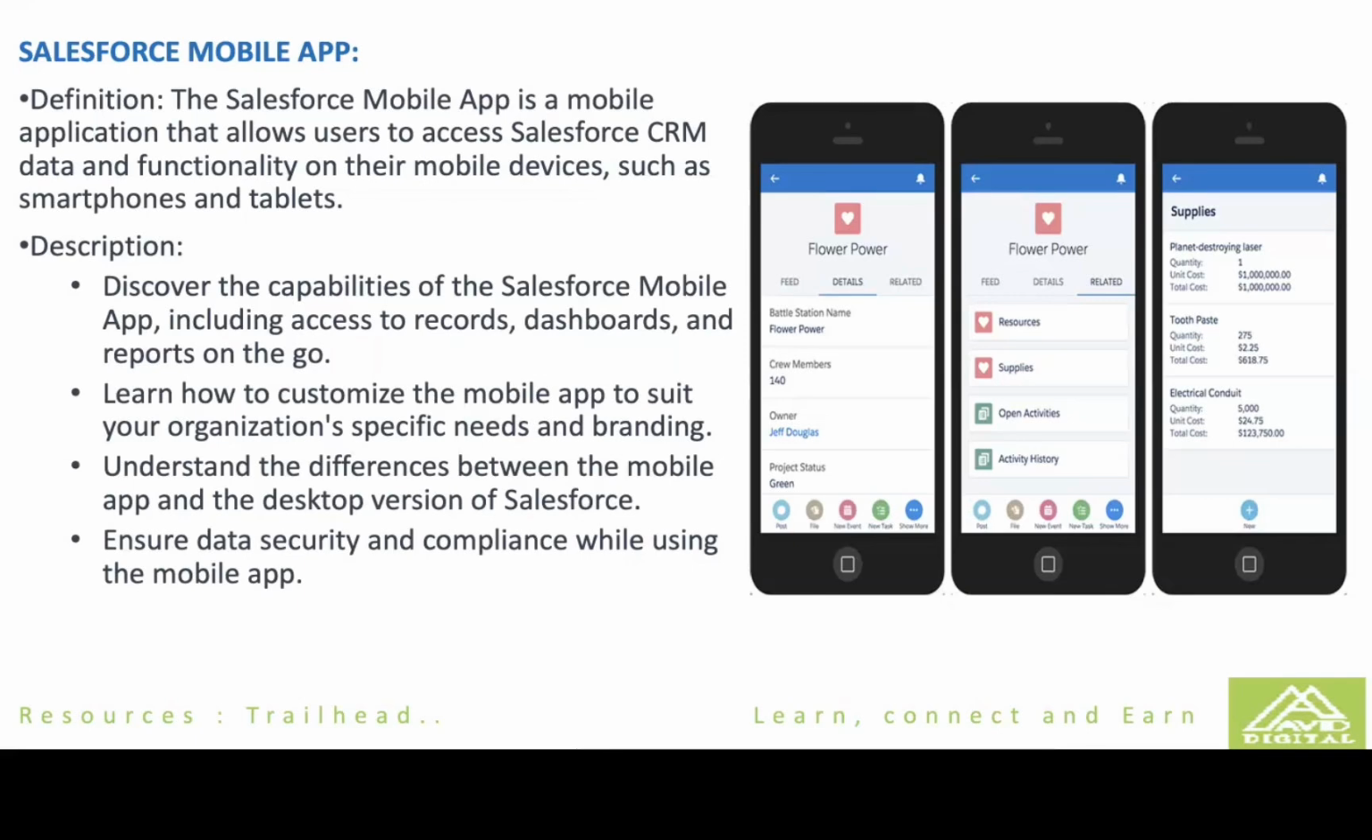Then with the Salesforce mobile app, you discover the capabilities of Salesforce. Under it, you'll be able to discover the mobile application capabilities, including access to records. You can have access to dashboards and all the rest. There was a time I had all those things on my phone too, to collaborate on a particular project. So it's possible: you just go to your Play Store, download it, and it's available at the end of the day.